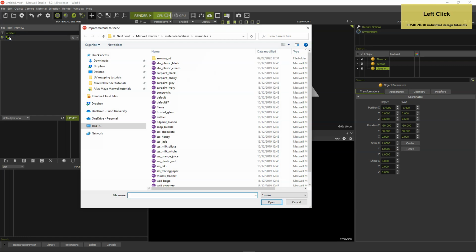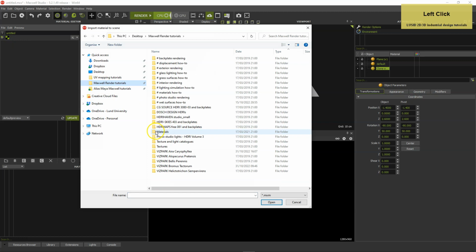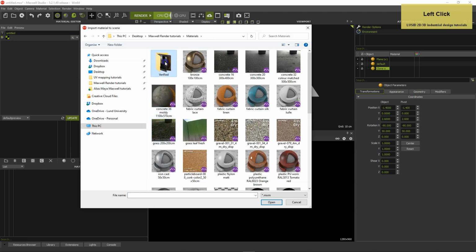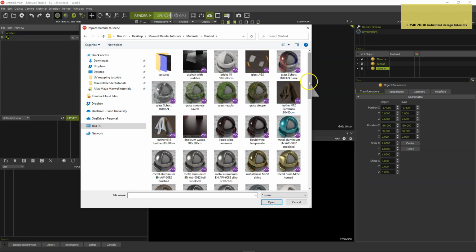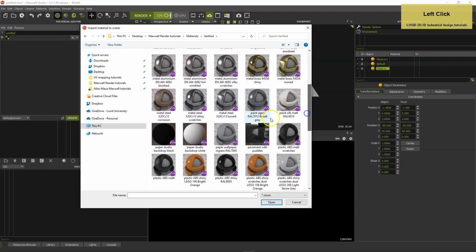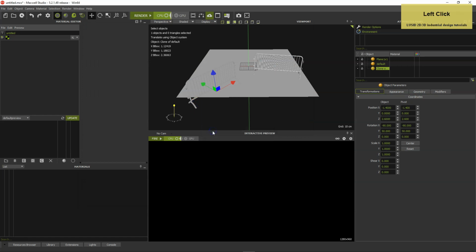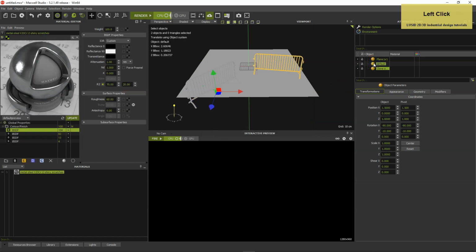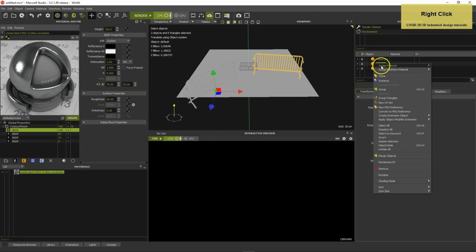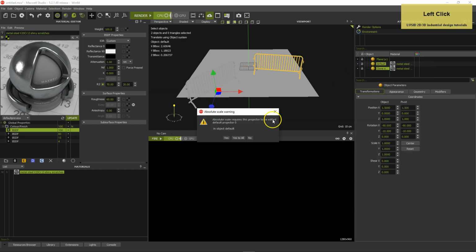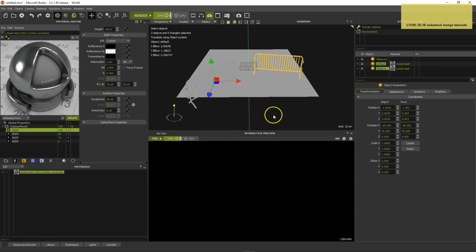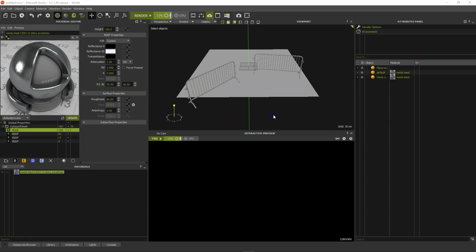Open a metal material with scratches and apply it to the crash barriers. You will get an alert message, so what is that telling you? When a material's texture mapping method is set to meters and uses real-world texture dimensions, the object's UV set projectors must change accordingly.